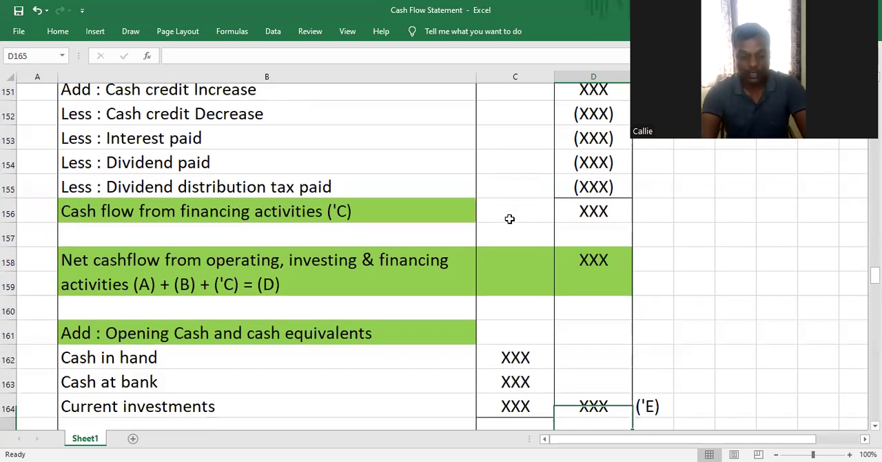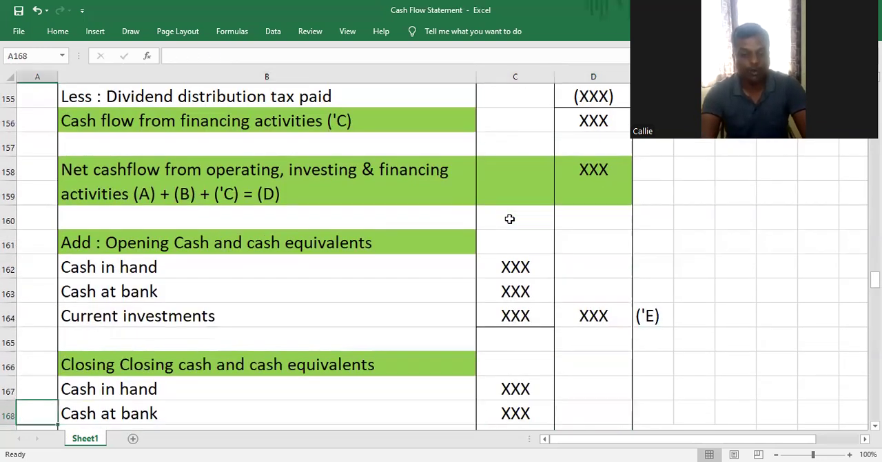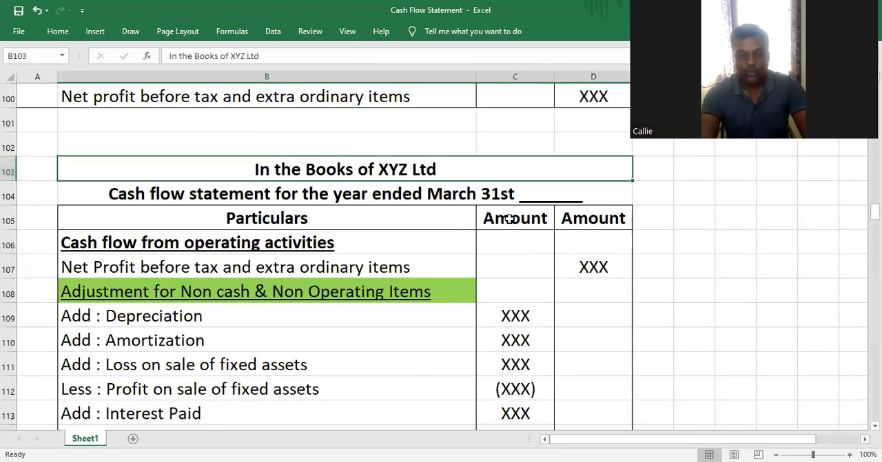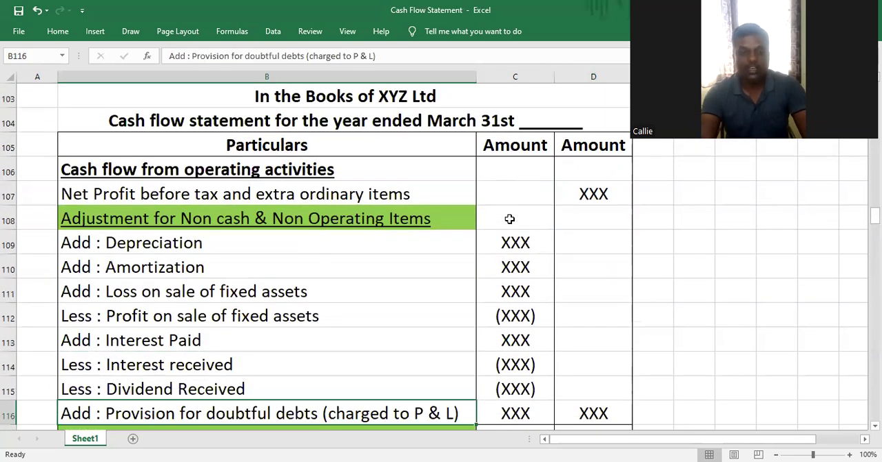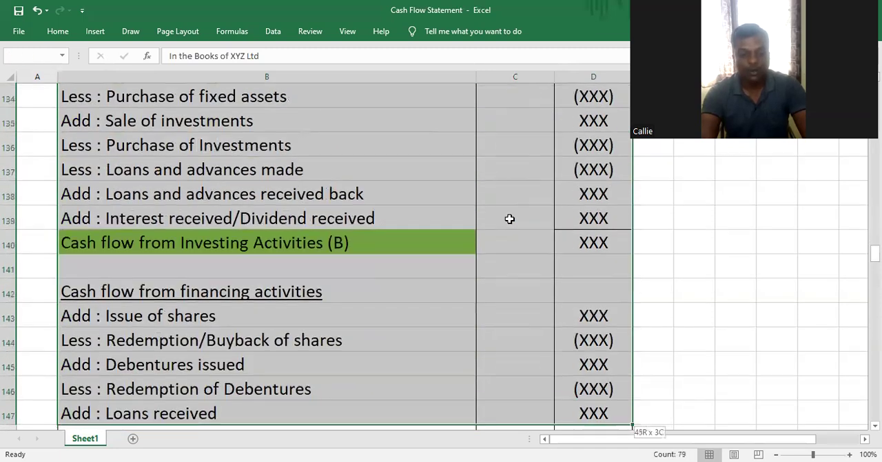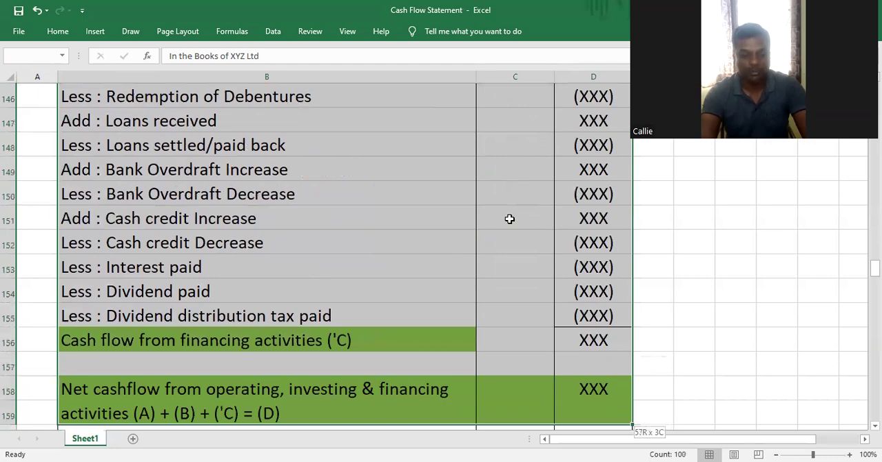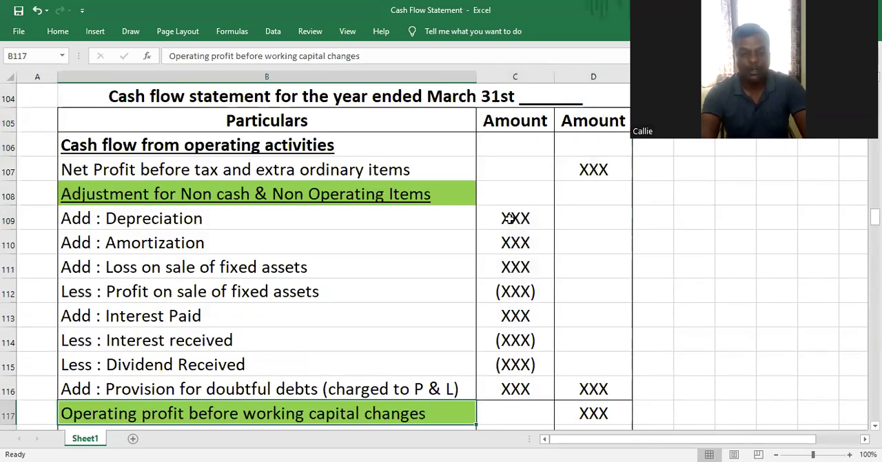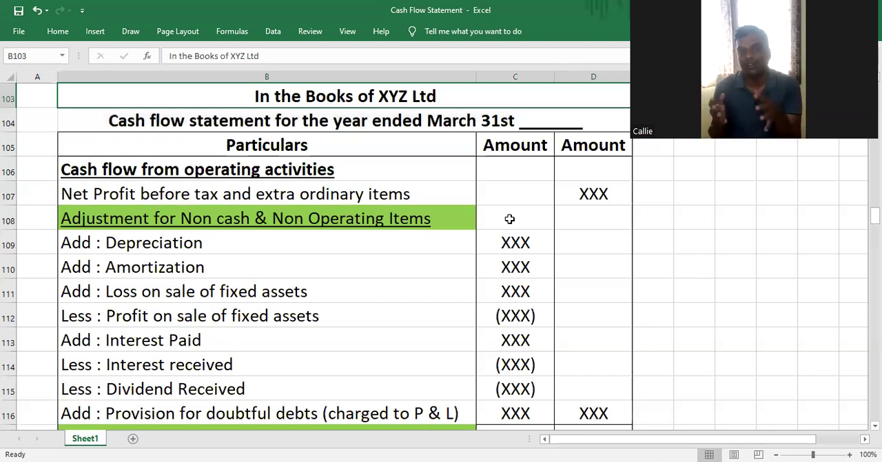So with this, we have come to the end of this video. I hope I've explained the format of the cash flow statement properly. As I told you, you don't have to be scared or intimidated. In a 6-mark question, they will not ask all the adjustments. But when you know all the adjustments, when you can remember all the adjustments, it's very, very easy to solve the question.